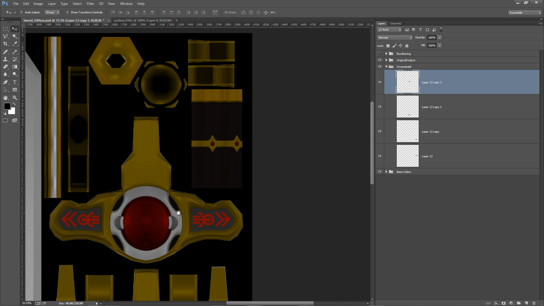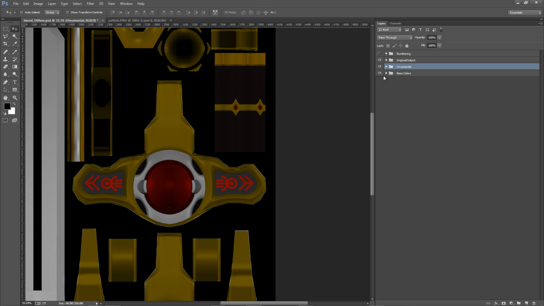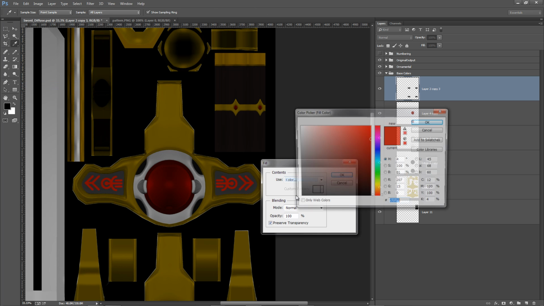Okay, so earlier I was saying I wanted to make this darker, so I think I'm going to do that now. I'm just going to close up my ornamental layer, and open up my base colors, and grab my sword hilt decoration back. So I'm just going to go Edit, Fill, and make that color a lot darker.